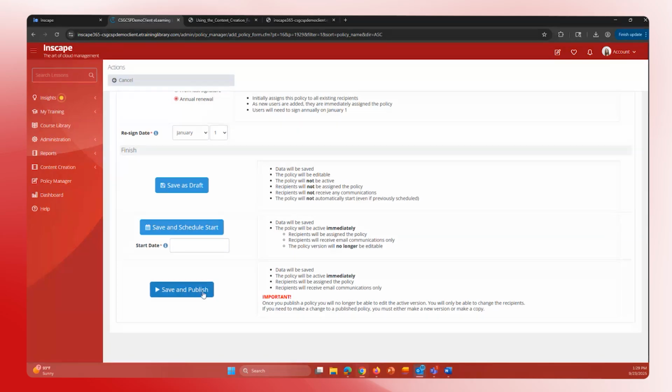But again, with these policies, same with the drip learning campaigns, once you deploy this, you can no longer edit it. It is permanent.